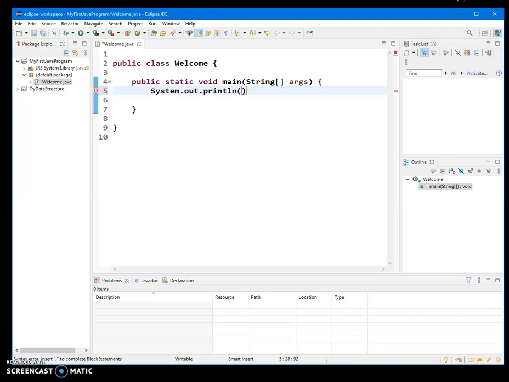Okay, println, and I'm going to say, quote, programming is fun, exclamation point. Eclipse is telling me there's an error. What's that error? I'm just hovering over it. It says I have to put a semicolon. Oh yeah, I forgot the semicolon. Perfect.